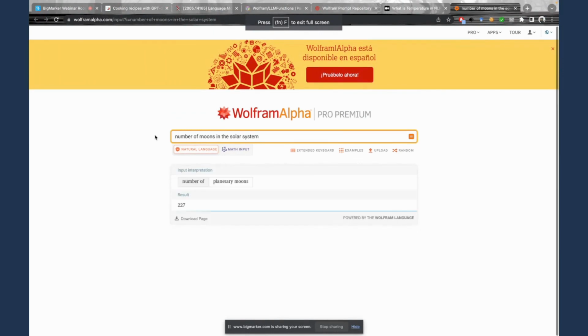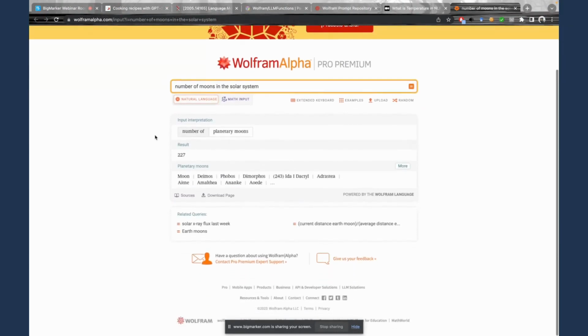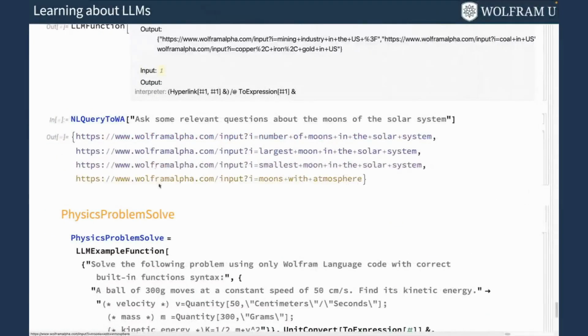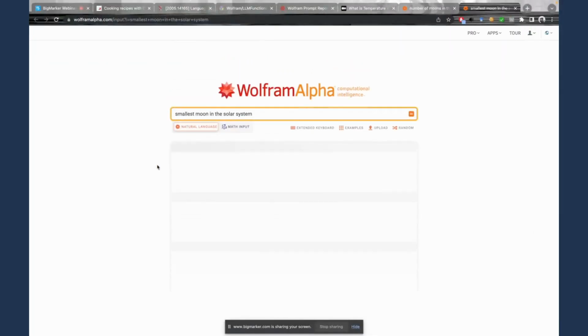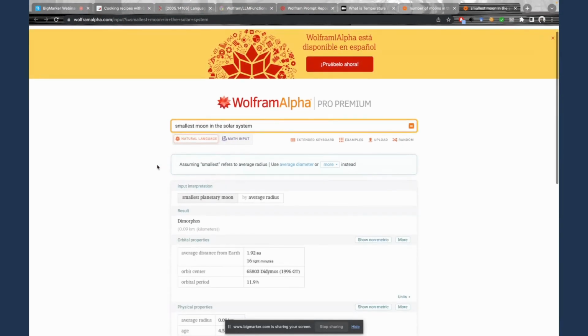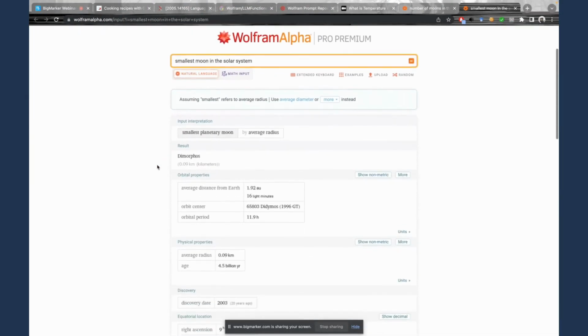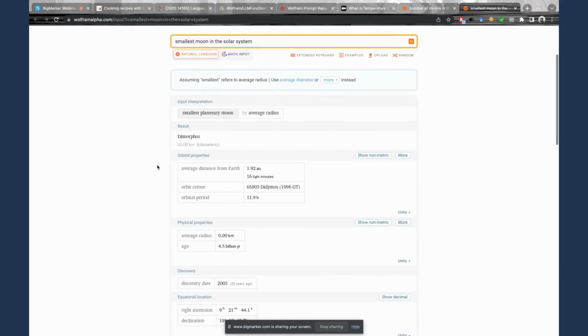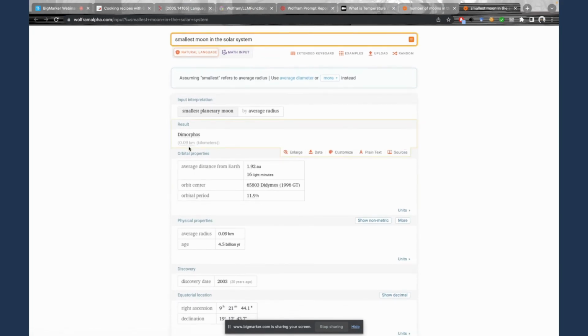A number of moons in the solar system, and I think it could be that some of them were not there, but overall I think it did a good job. Like the smallest moon in the solar system, I had no idea about it, but it looks pretty small. Dimorphos.